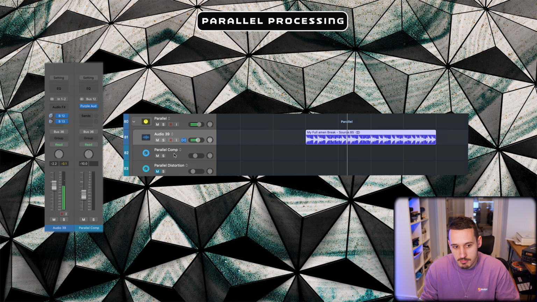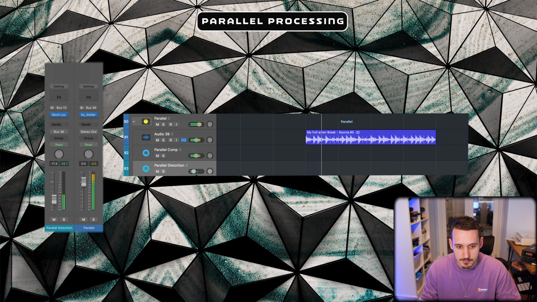So what I can do is sort of bring in some compression and bring down the level of the original break. That's given me that much more slammed compression sound, so maybe I want something in the middle of the two. And then maybe let's see what adding some distortion, or some parallel distortion, is going to do to this break.